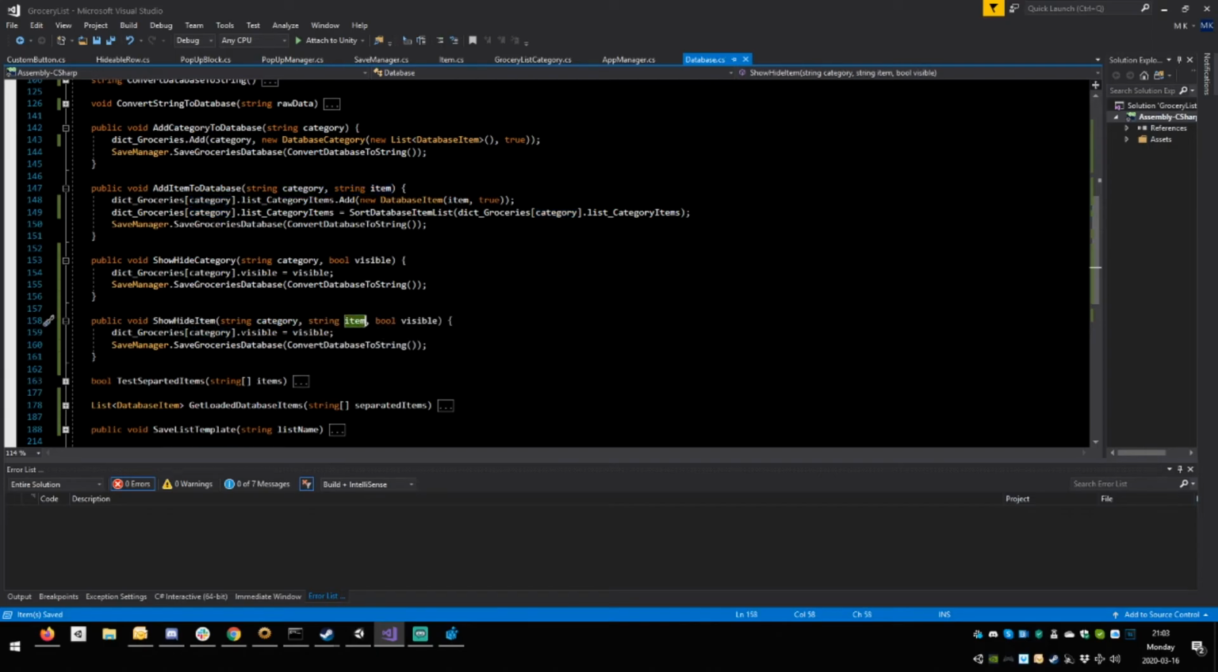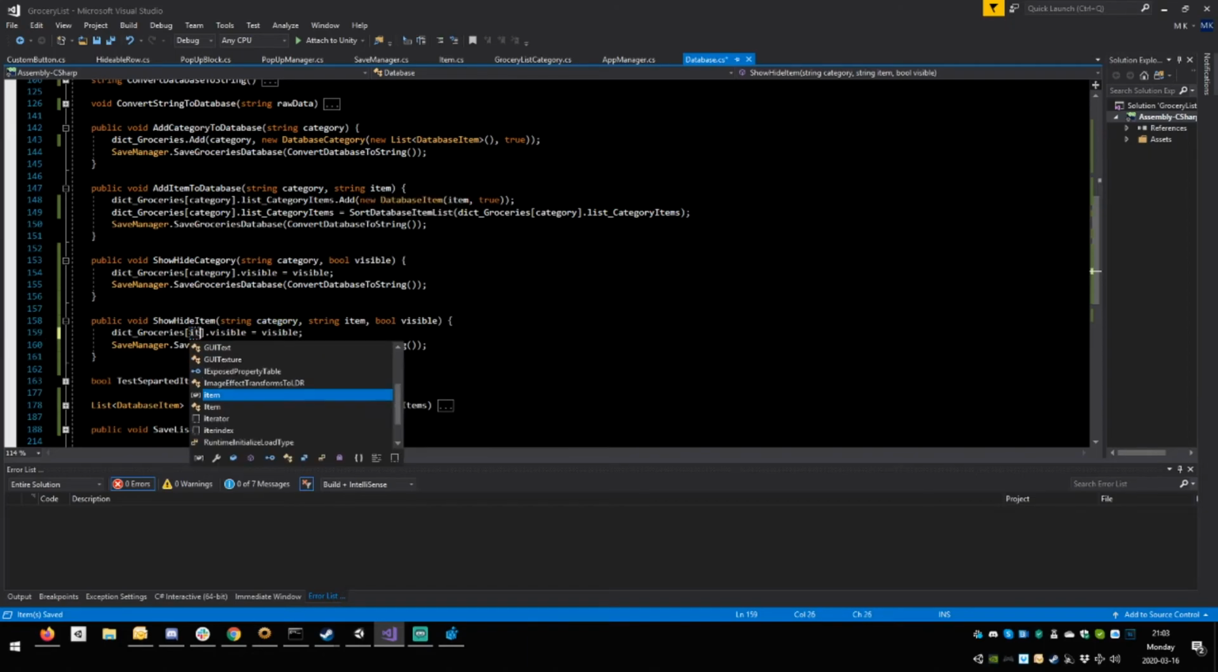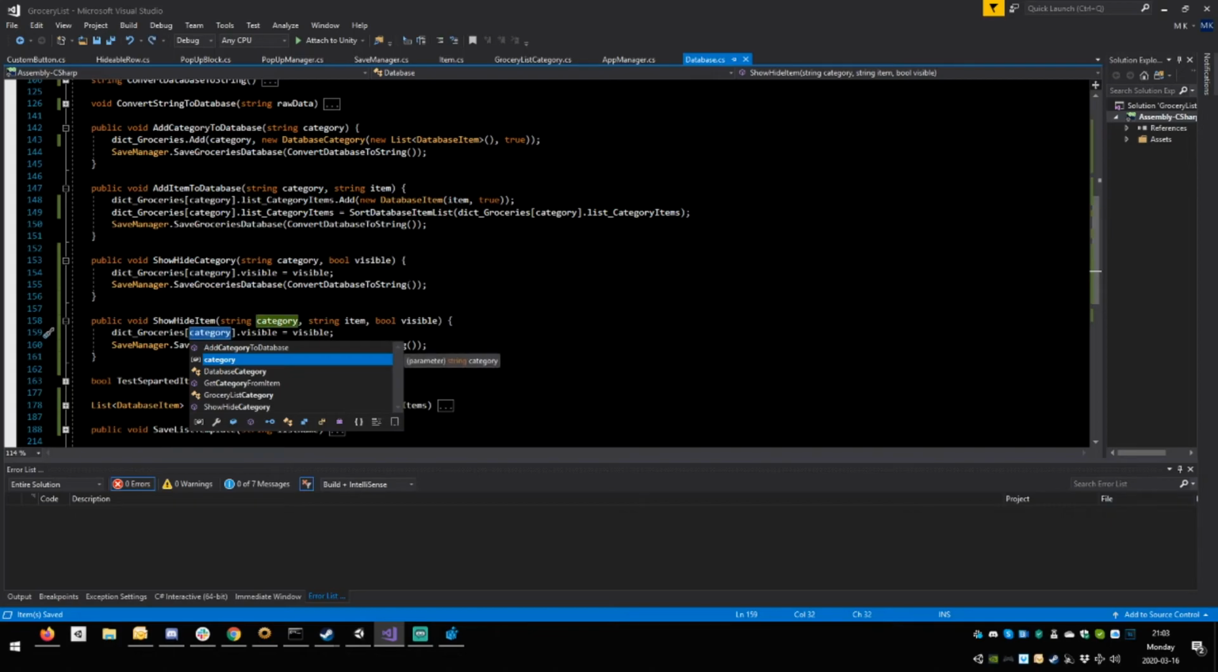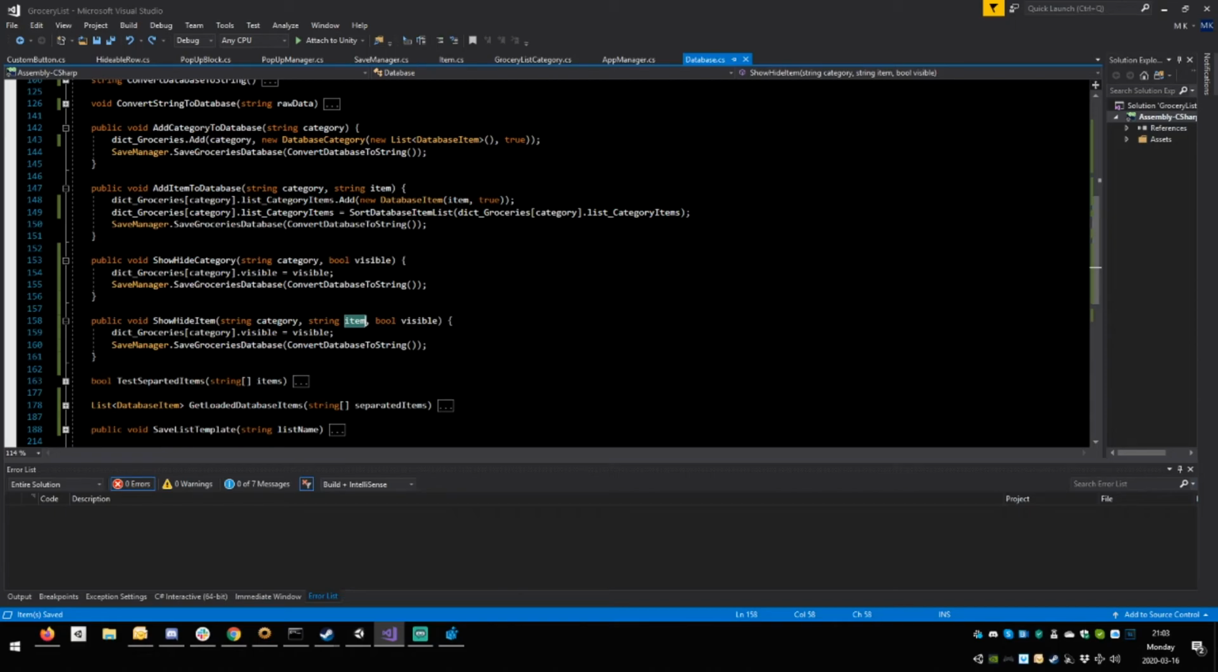So, dict groceries category. Oh wait, this is for add item to database. No, don't press anything. So inside the category, there needs to be an index for that item because we have a list of them. So we're gonna have to go and find it. Yeah, we need an index.